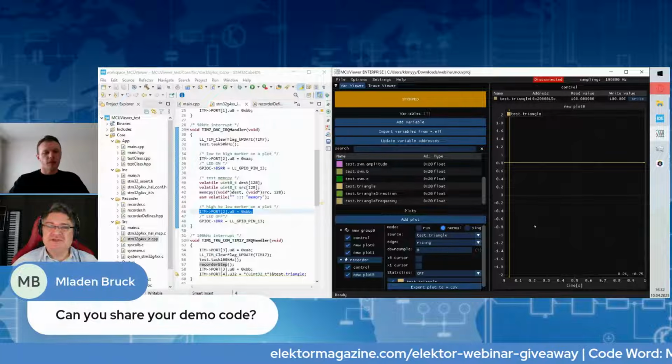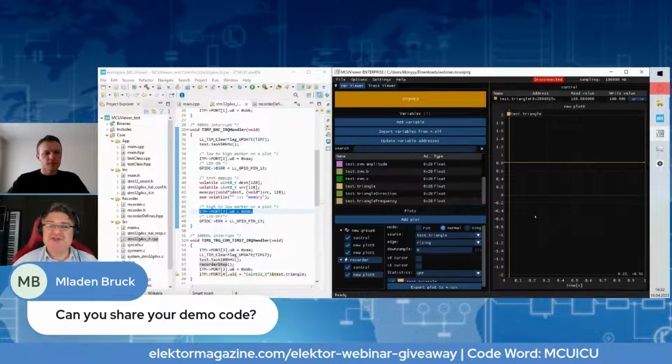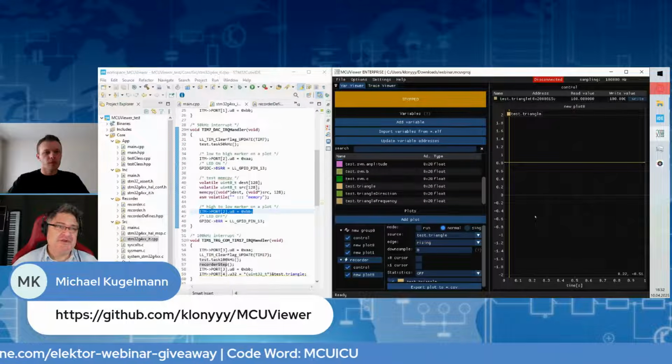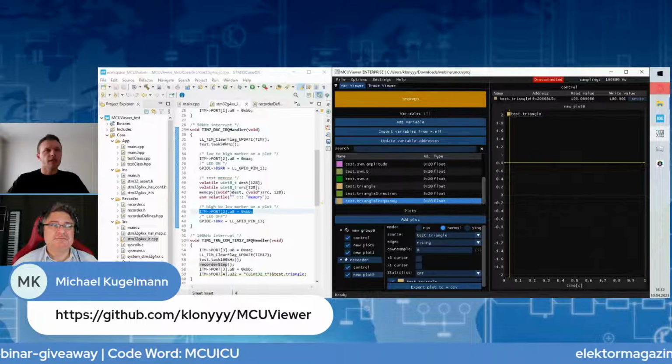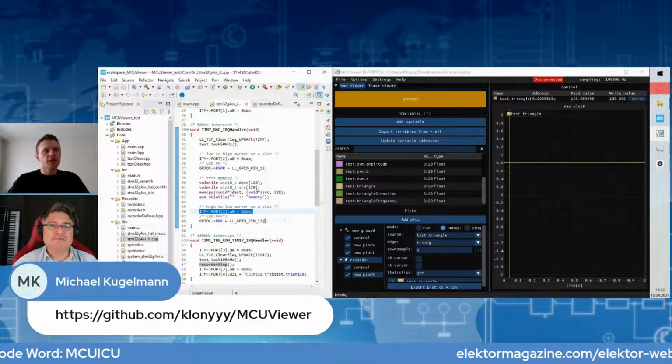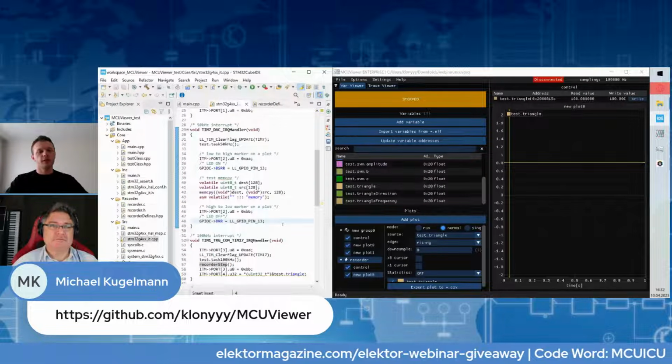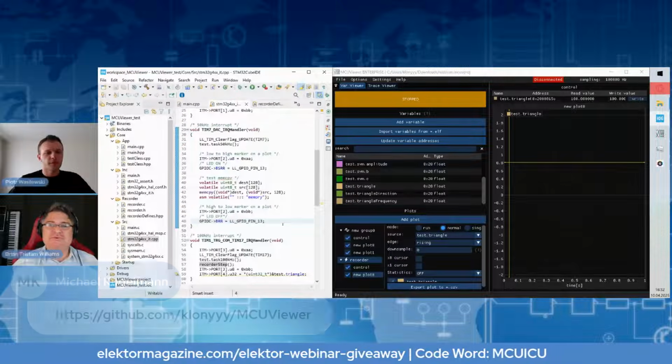A question here: can you share your demo code? And I think, if I'm not mistaken, it would all be on your GitHub, right? Yes, I think older code is on the GitHub, but I will also share this code. That's not a problem. Sure. Awesome.